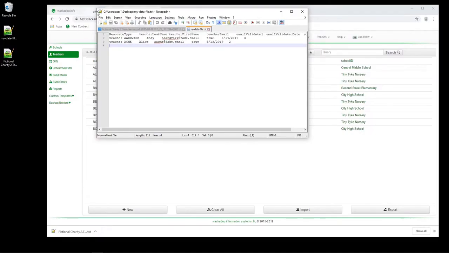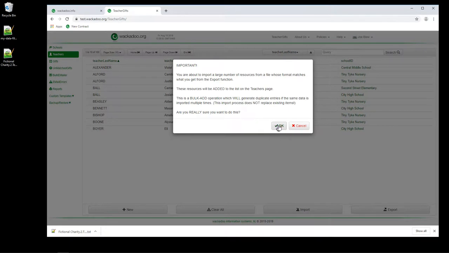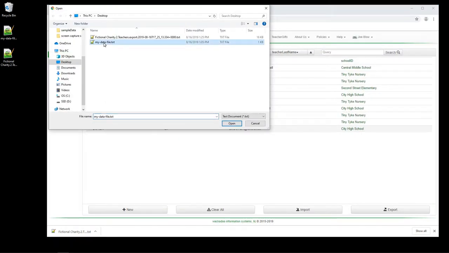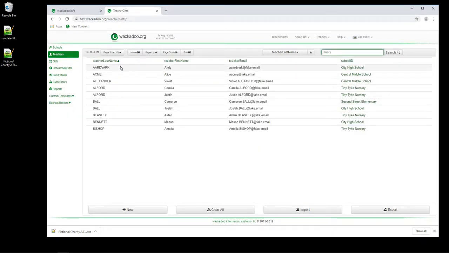So let's close that down. And we're going to do an import on my data file. Now, again, it doesn't matter what the name of the file is. It's the format and the content that matters. But I conveniently named them Aardvark and Acme so that we could see them at the top of our list.